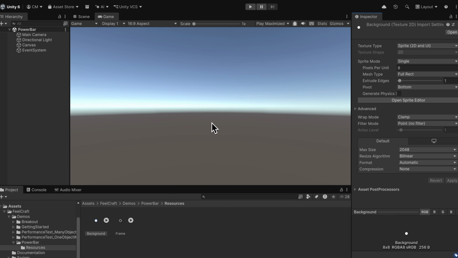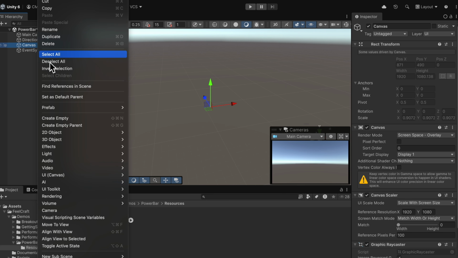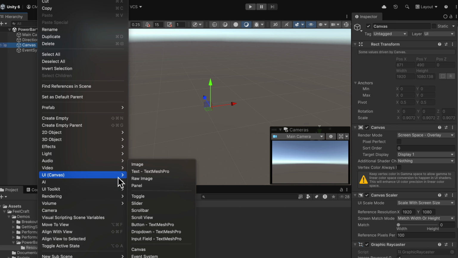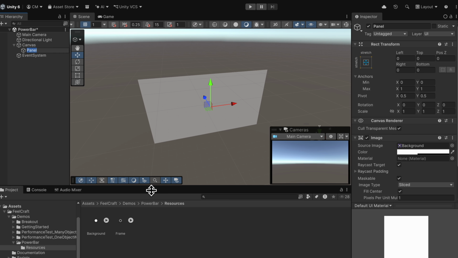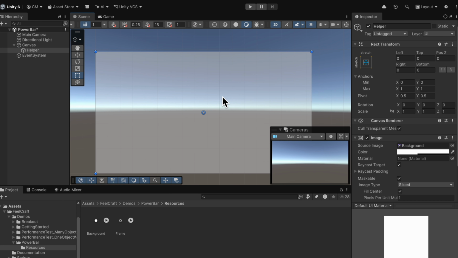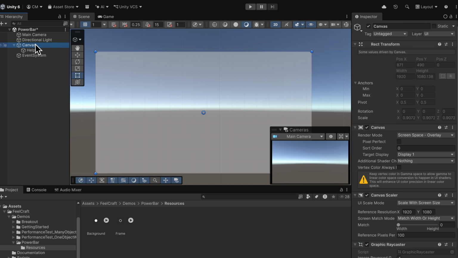To work efficiently on UI, it's important to visualize the available area. Add a visual container by right-clicking your Canvas UI panel. Name it Helper. Toggle Unity's 2D view and change the helper color to a semi-transparent black.